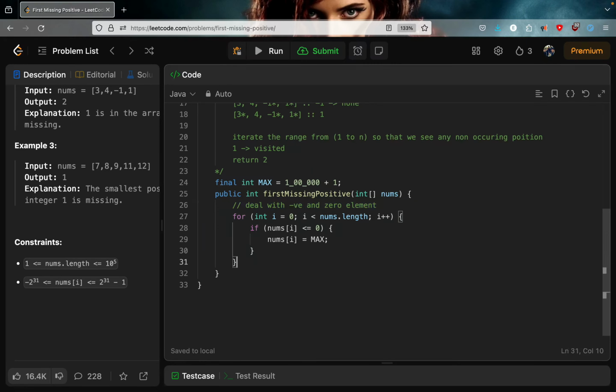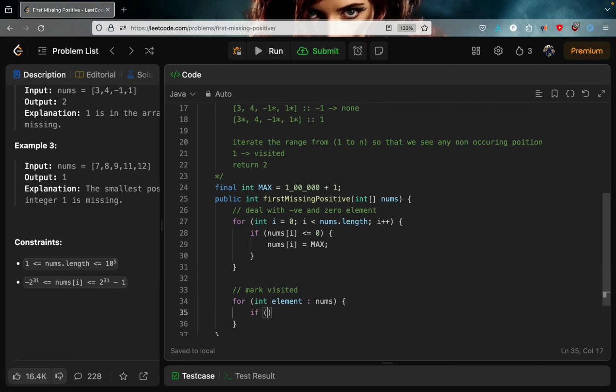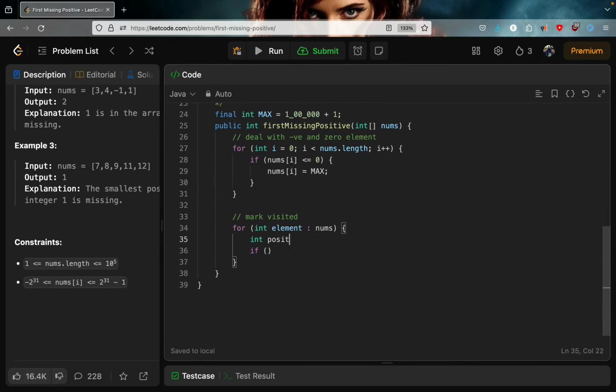So now we have dealt with negative and 0 index. We can get going to mark the numbers. So mark visited. So I'll take elements one by one. Int element in nums. So I'll first of all take position is equal to math.abs of element -1. Why -1?